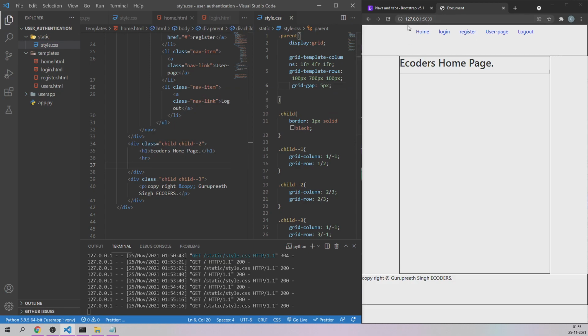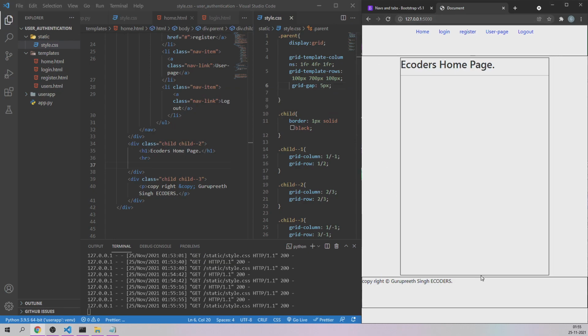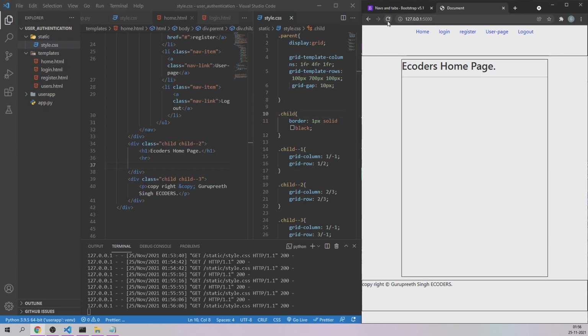Okay, let's refresh the page, and as you can see, we have got 5 pixels here, 5 pixels here, and even on the left and right side it will be there, but we won't be able to know that much. So let me just keep 10 pixels and show you. As you can see, the gap at the top and bottom and even on the left and right side has been increased. Okay, so this is how you're going to give grid gaps as well.